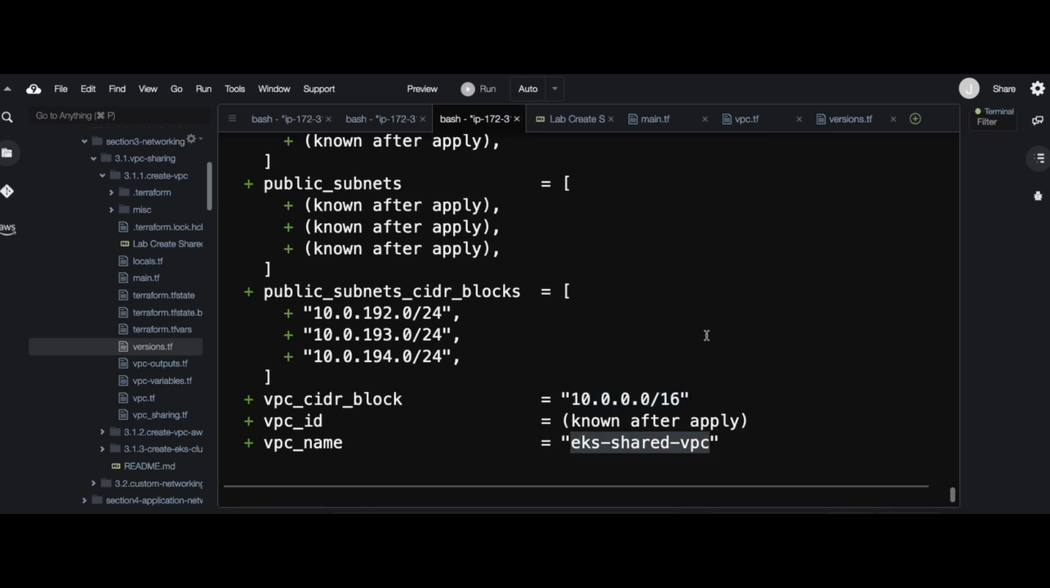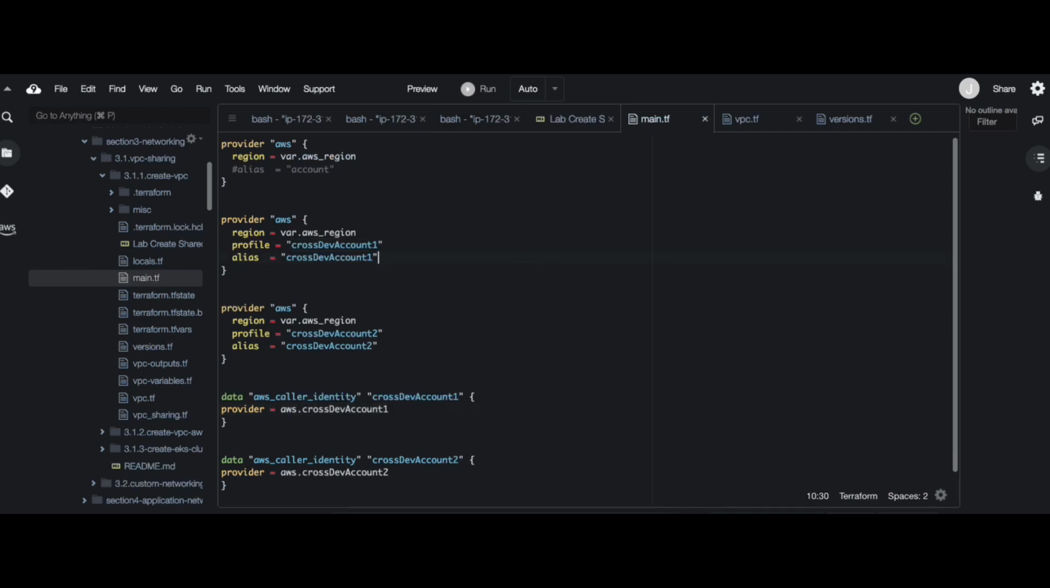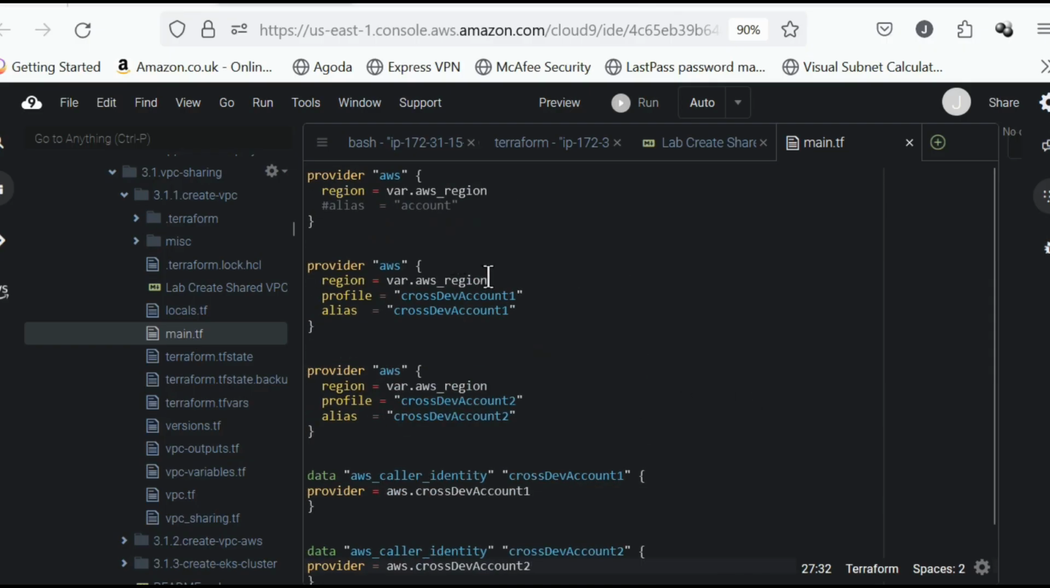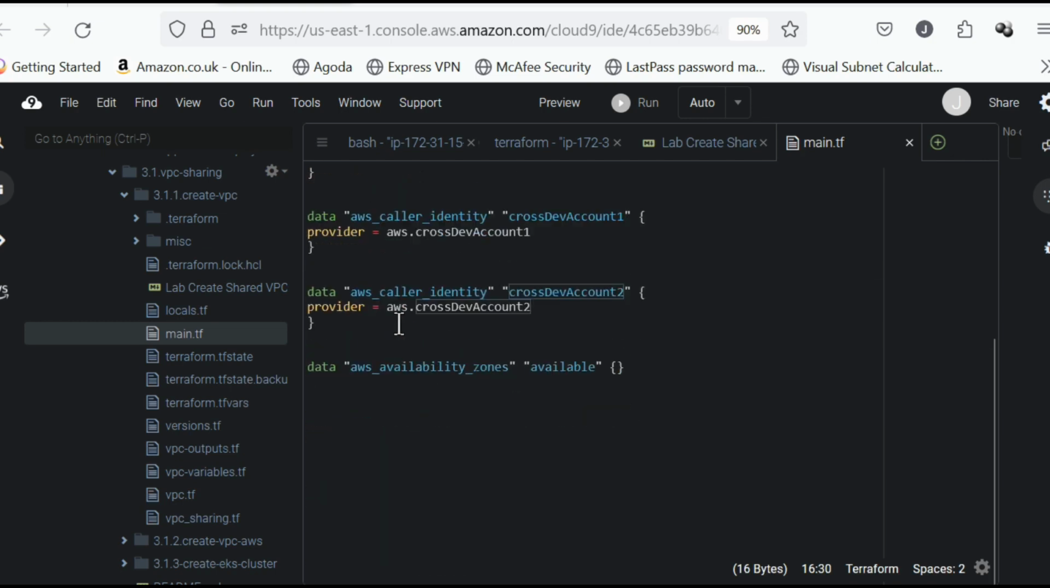So now let's go back to the source code and see how we have configured Terraform to create the resources in both accounts. This is my main.ts. In this file, I have configured multiple AWS providers. The first one is for this outbound environment where I'm running. I did not use any profile or alias here. Second one is for dev account 1, and the third one is for dev account 2. So I'll be using these profiles to create the resources.